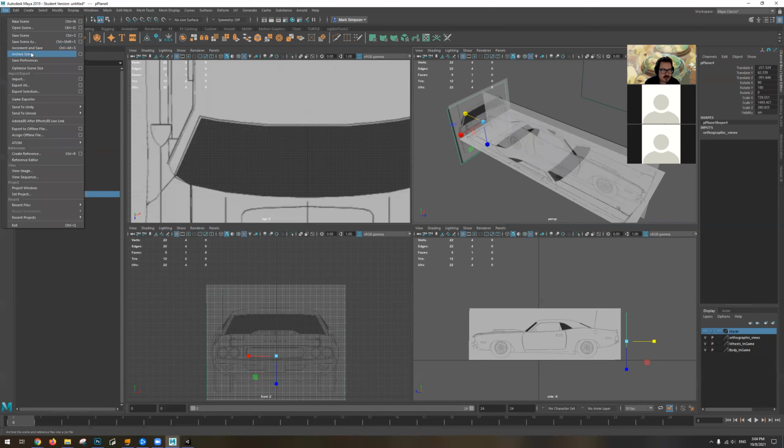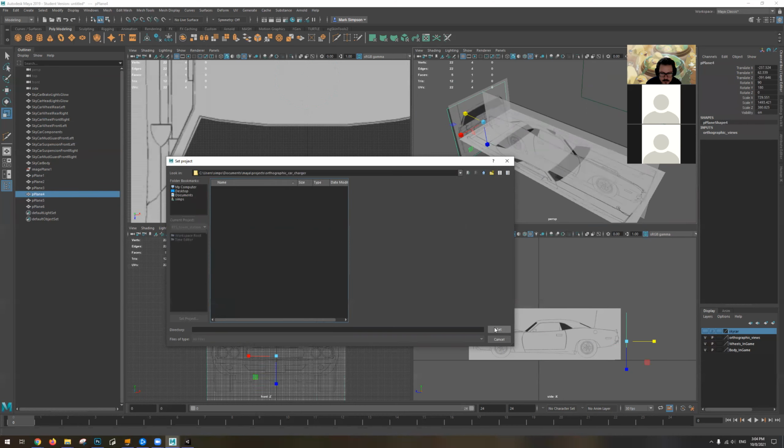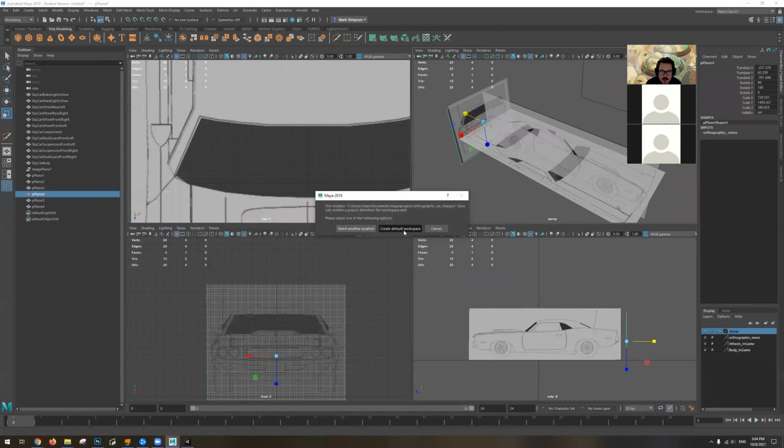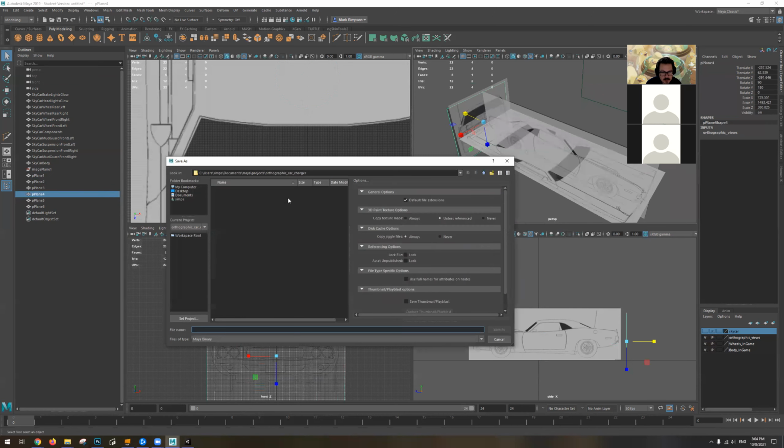So now I'm going to want to save. I might want to just start a new project here. So we'll say sure. Default workspace, that's fine. I don't actually use the workspace folders.